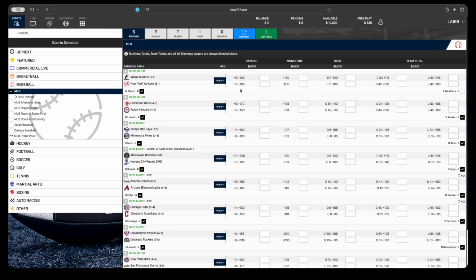But look here, if we do this and we bet this bet now, you will see that they're both listed as action.